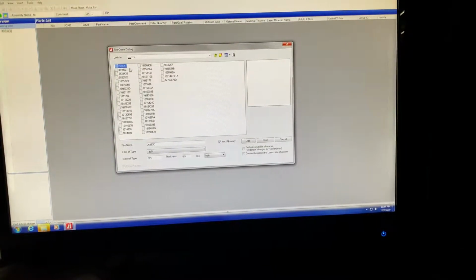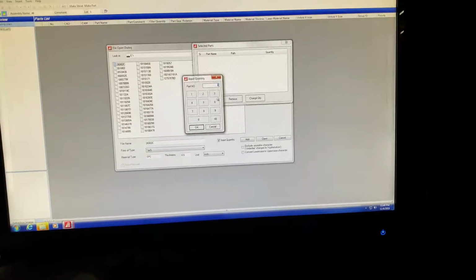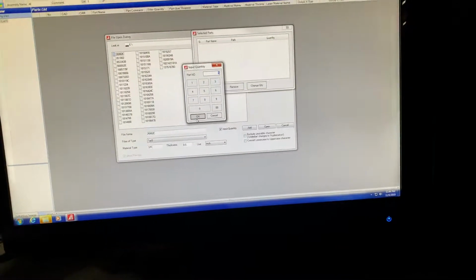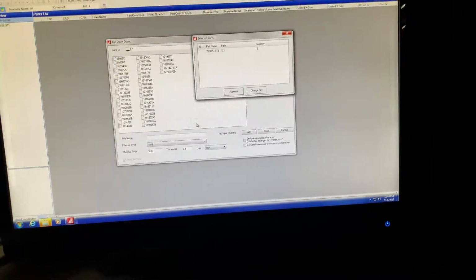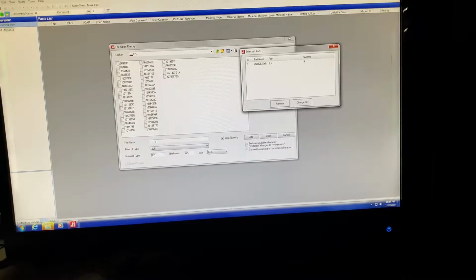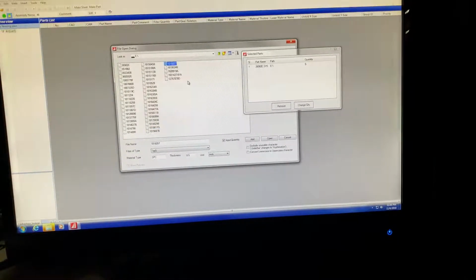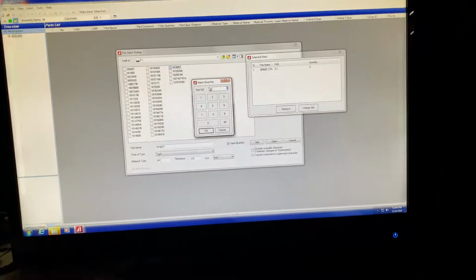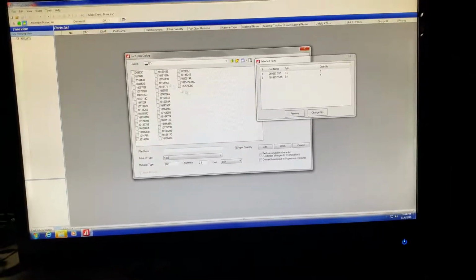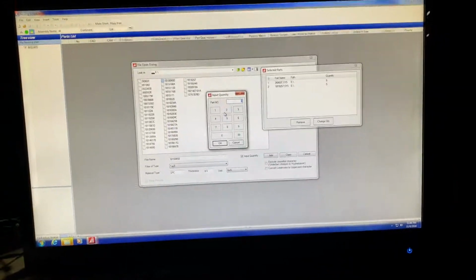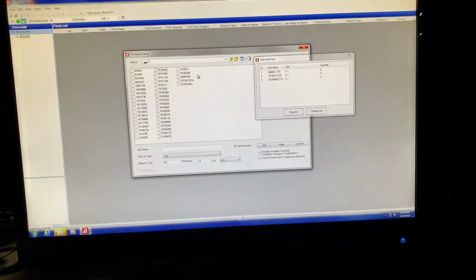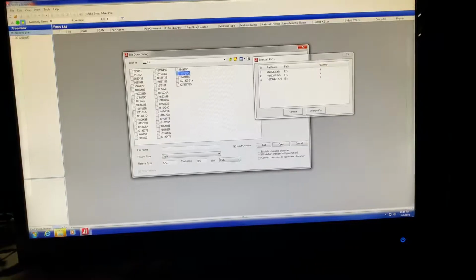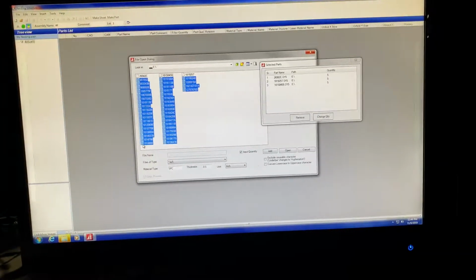Either you can double click on one and select the quantity. Say you want 5 of those. You click enter and then look for your next part. Then double click on that, then the quantity. But I'm just gonna speed up the process and select all.